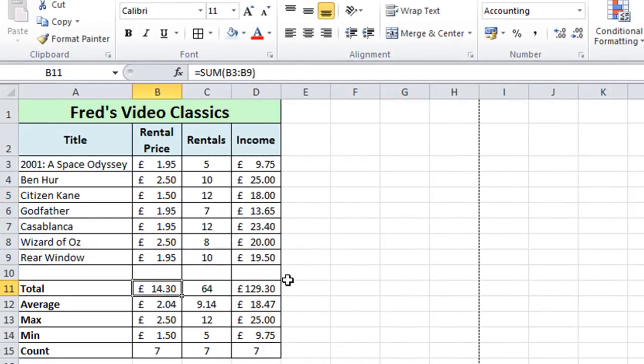I'm going to delete the total value in cell B11 because it doesn't really apply when you're adding up rental price values. It doesn't make any sense to have a total there. I'm also going to delete the cells in C15 and D15 because they're simply duplicating the count value in B15, so these other two cells are a bit redundant.